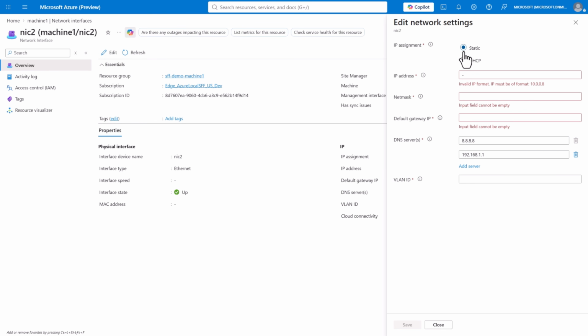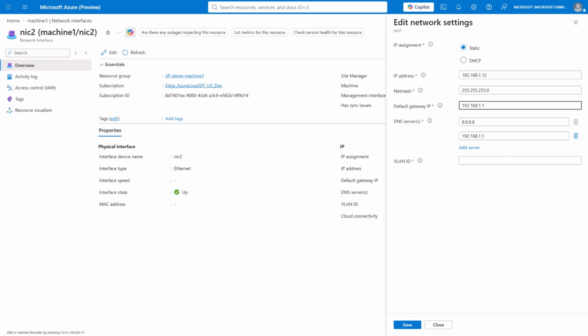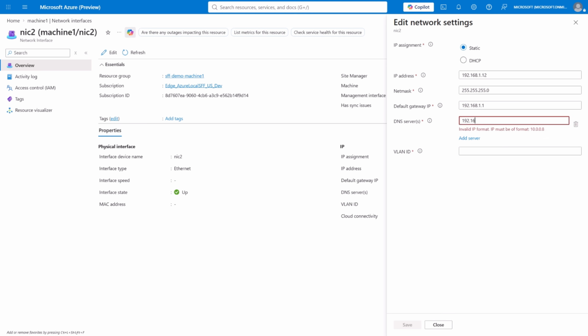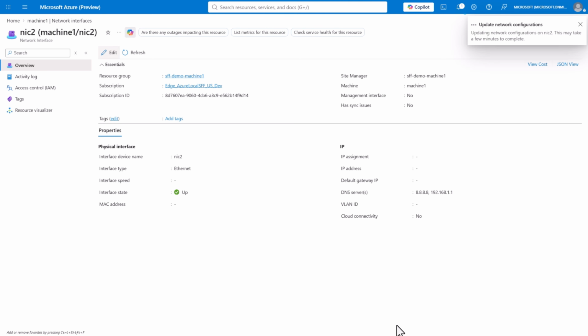For example, I can open the camera interface and update it to use a static IP address without needing to access the device locally. This simplifies the management of multiple network interfaces and gives you greater flexibility to connect, configure, and monitor your edge environment.